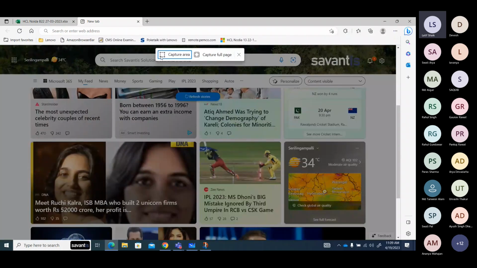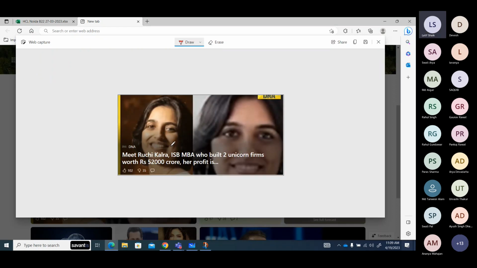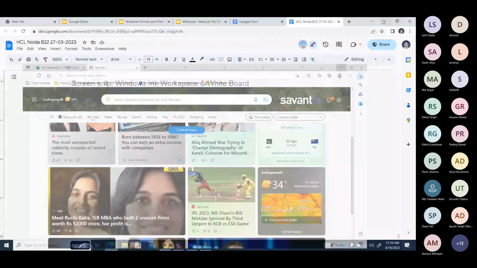Web capture. So capture the area or capture the full page. So we can take the entire page. I take this area. So markup capture. So you can draw on it. I will highlight some area. Okay, move to the cheek color. I don't want to show this one, so I will darken this one. I can shape it like this. So this is the Edge browser feature setting.